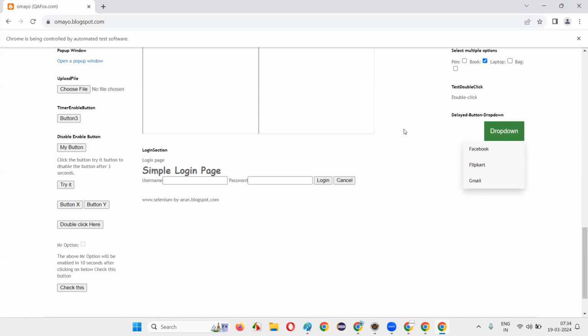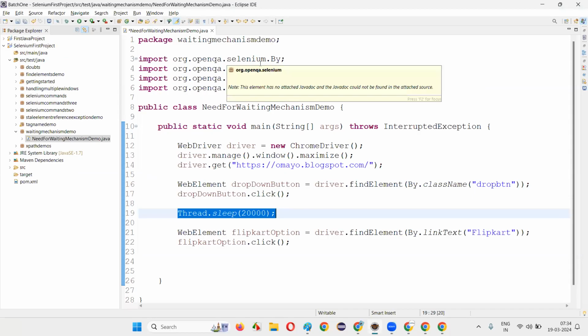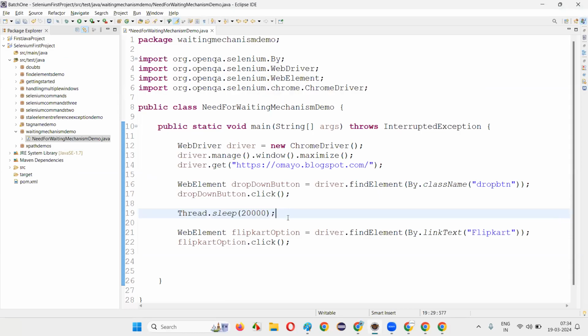And if you try to click on this Flipkart option without waiting for it to appear on the page, then what happens? You'll get a no such element exception. Okay, clear? Yes, sir. Arun, can we remove the hard coded Thread.sleep, just like implicit and explicit waits, in the framework?